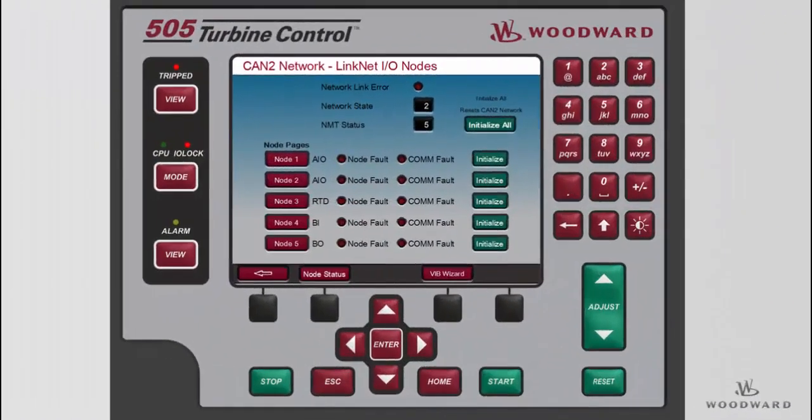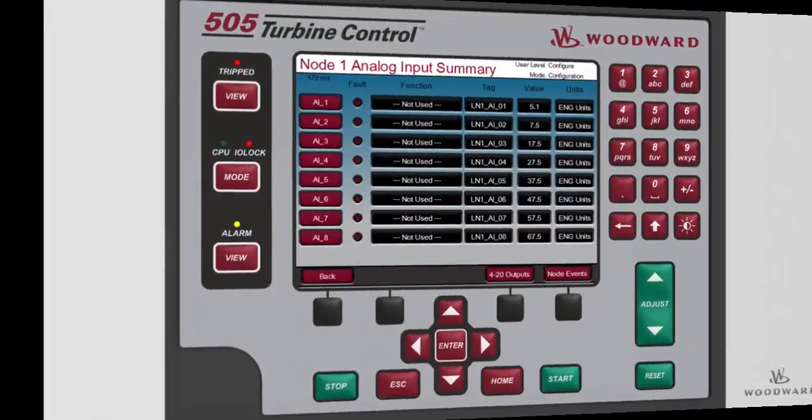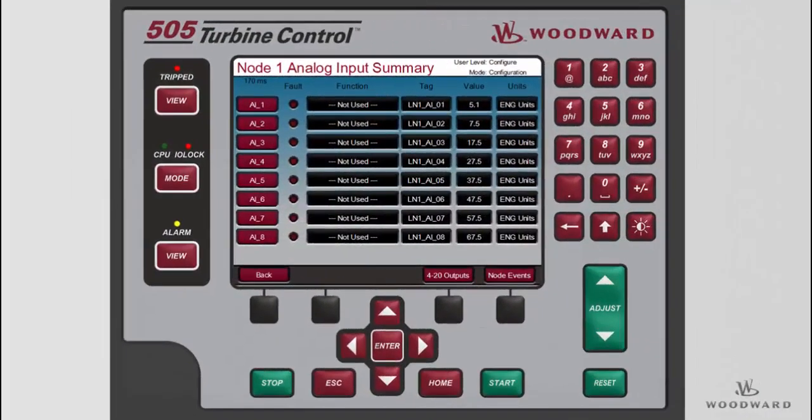Each of the node's channels can be configured on their respective node page. First, we will look at the configuration of the analog input-output node in position 1. To do this, select the Node 1 button and press Enter. Now you are on the Node 1 analog input summary screen.